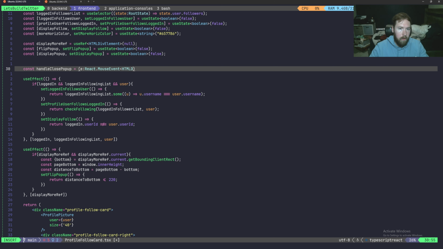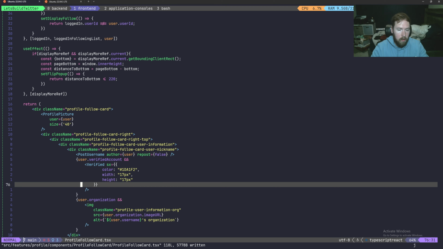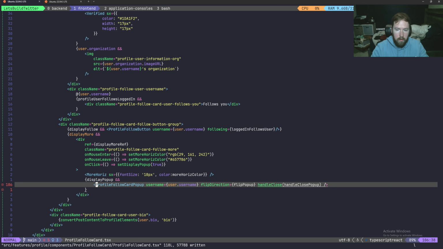It's going to e.stopPropagation, and then we're going to set display popup to false. So there we go. Now we can come back down here to handleClosePopup, and handleClose. I might want to actually set this up properly. handleClose will equal, get our curly braces going, and there we have it. So now if we click on the more icon, it should pop it up for us, and we should be good to go.